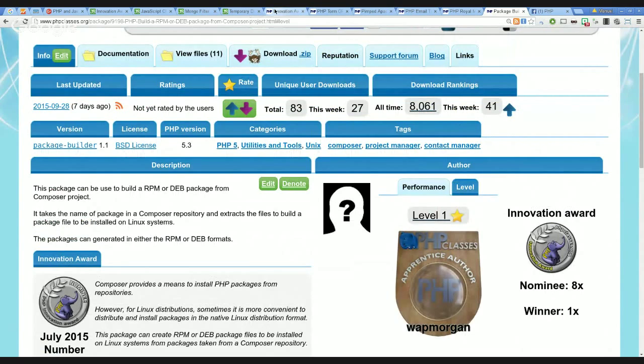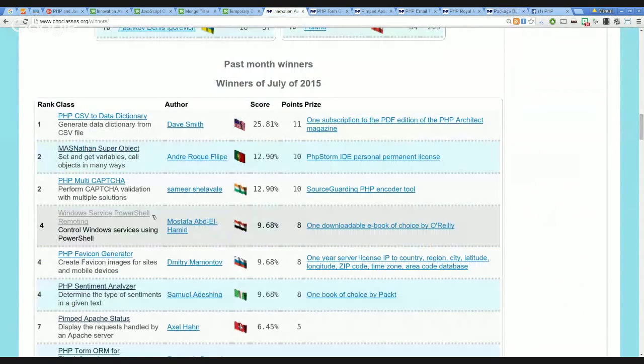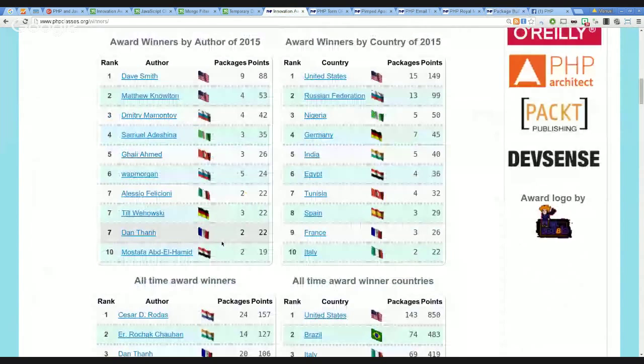And basically we covered all packages. So now let's see the rankings of the Innovation Award by winners, by individuals. First, Dave Smith is well ahead with 9 packages and 88 points, followed by Matthew Knowlton, also from the United States, with 4 packages and 53 points. Then Dimitri Mamontov with 4 packages and 42 points, and then Samuel Adchino with 3 packages and 35 points.